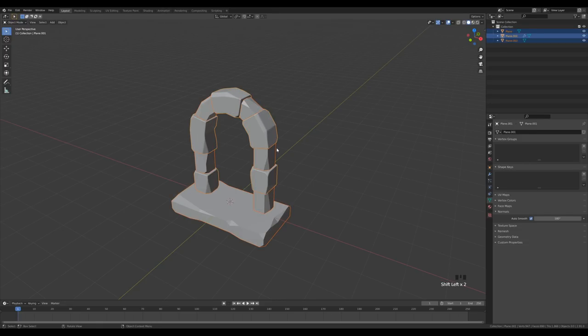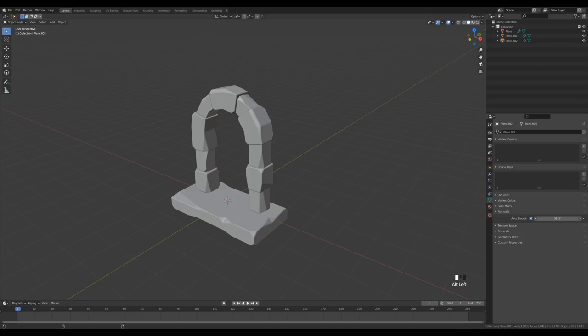So let's select those with the beveled one as last and press Ctrl N and link modifiers. And of course, we'll need to go to the object data properties. And by holding Alt, we can enable auto smooth there as well and increase the angle to 180 degrees.